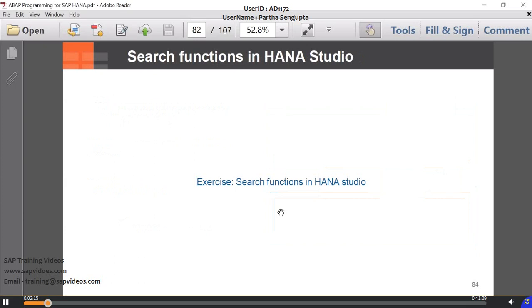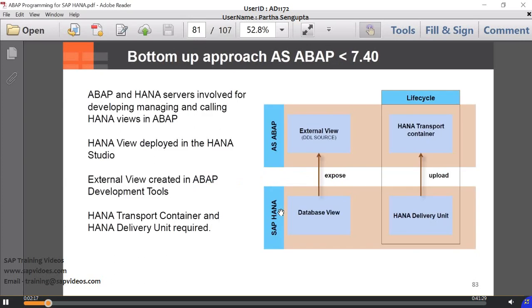You will be creating a view in HANA Studio and exposing the view as an external view in ABAP. So you can consume the same using OpenSQL in ABAP.